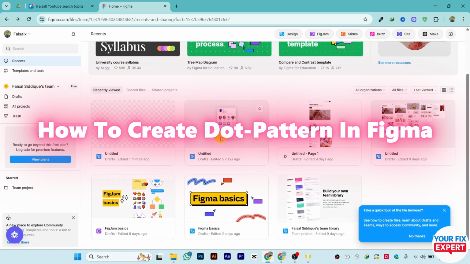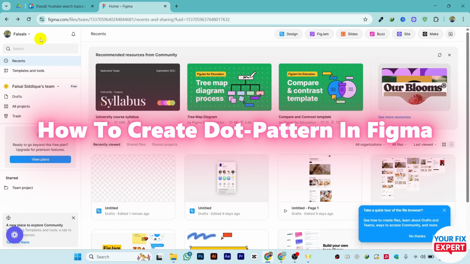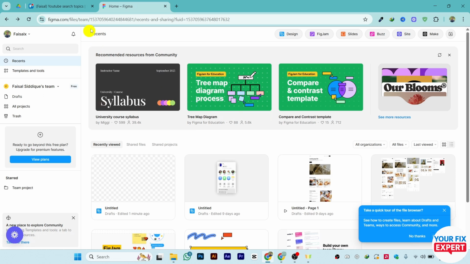Hi guys, in this video I'll show you how to create a dot pattern inside Figma. Now once you're logged into your account, either you're using the application software or you're at the website page from any browser. So you can just go to it and click on this option called design.